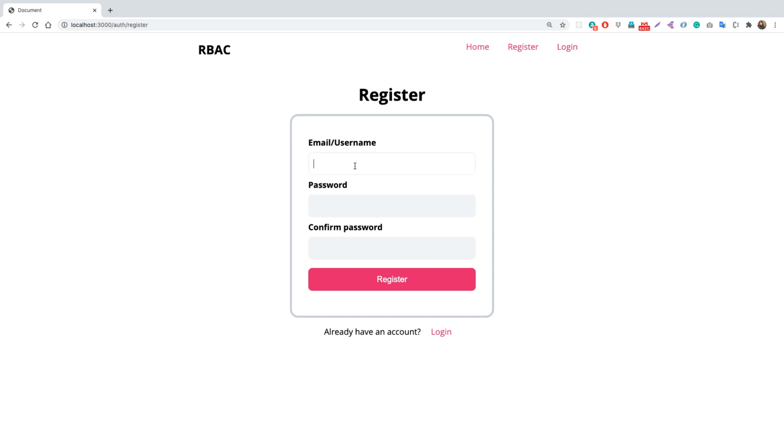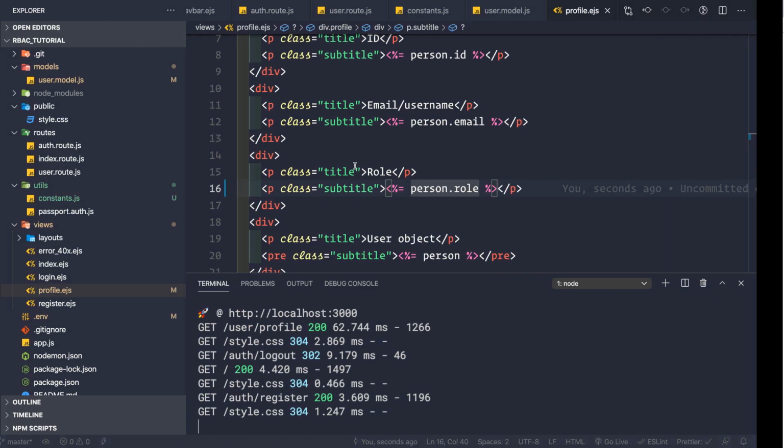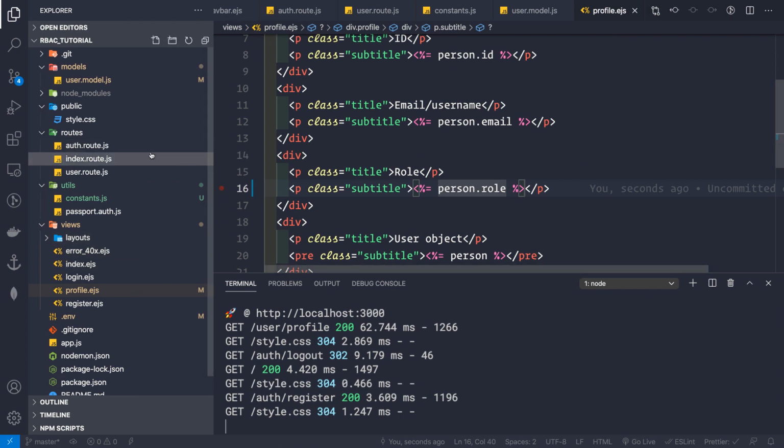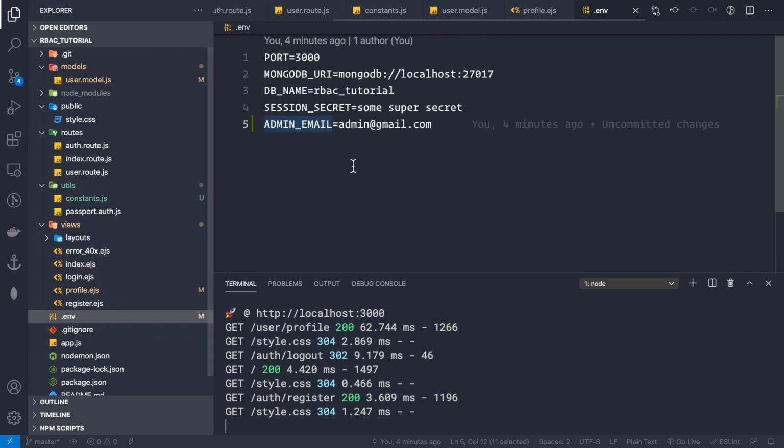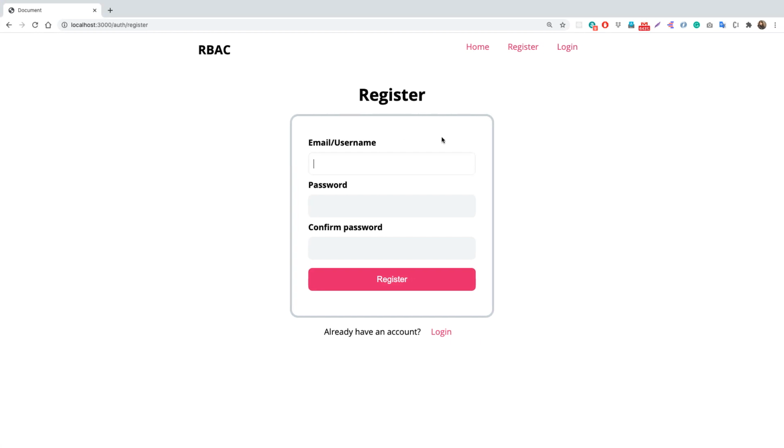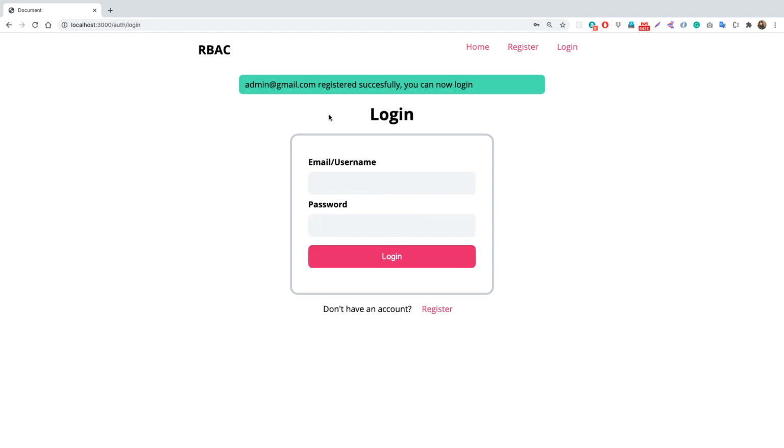Now let's try to register another user. And this time I'm going to register a user with the email that we provided inside the .env file, that is admin@gmail.com. So let's copy this email and paste it here. That is admin@gmail.com, password 12, confirm 12. Let's click on register. We see that we have been registered, and now let's log in with this user and password 12.